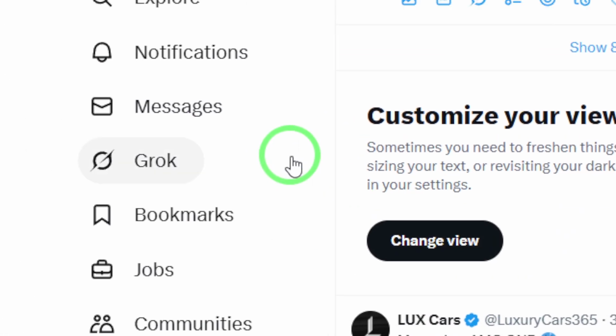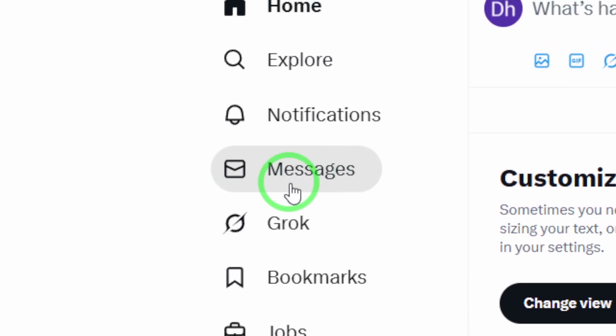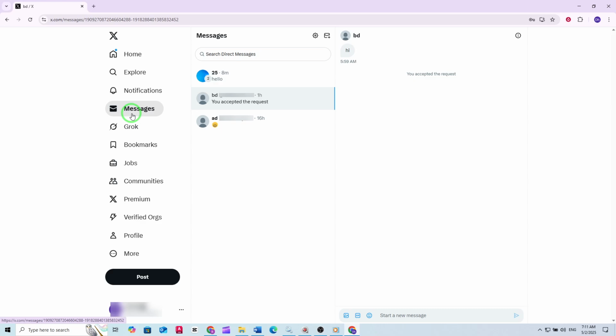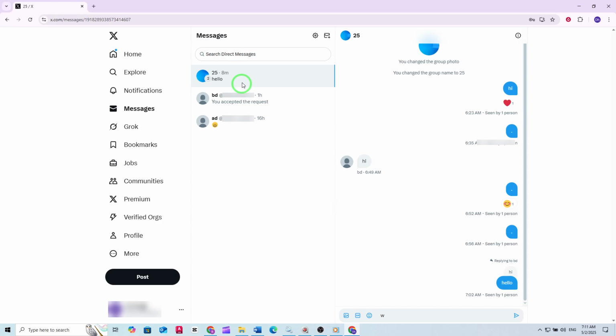Once you're logged in, look to the left side of the screen and click on Messages. This will take you to all your direct and group conversations. Now, find the group chat where you received the message you want to report. Click on the group to open the conversation. Scroll through the chat until you locate the specific message that concerns you.